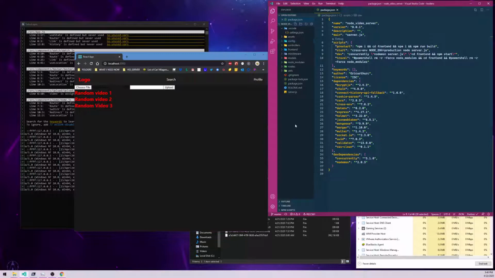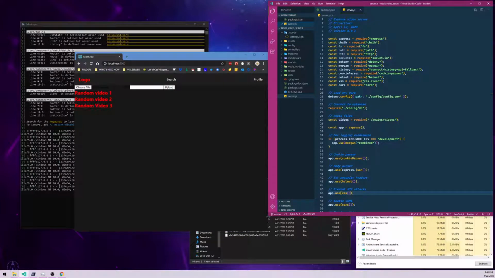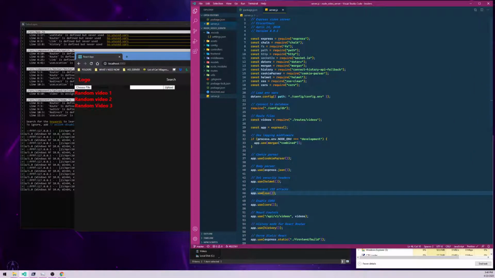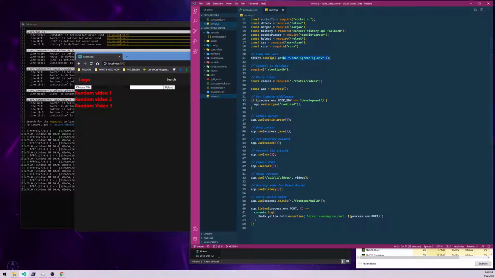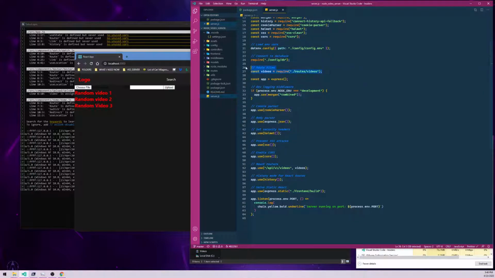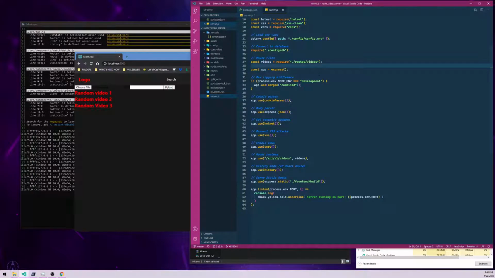So let me show what's going on here. Let's look at the server real quick. These are all my imports. First thing in the server is it's going to load all the environmental paths. It's going to connect to the database. It's going to run this. It's going to load the route path, or it's requiring it. It's going to create the server here.